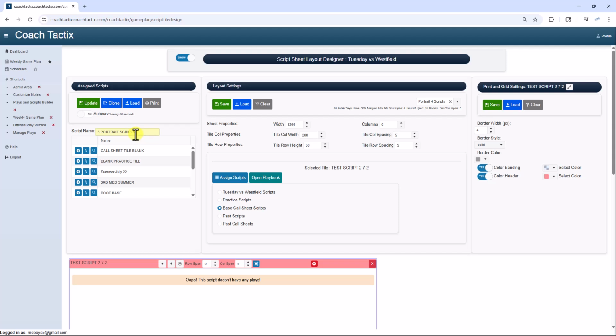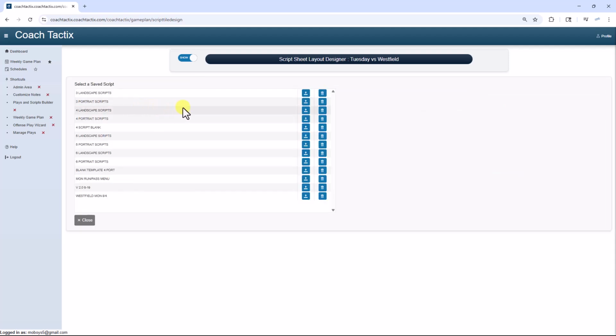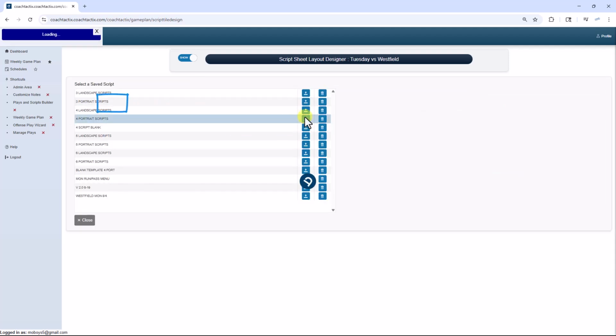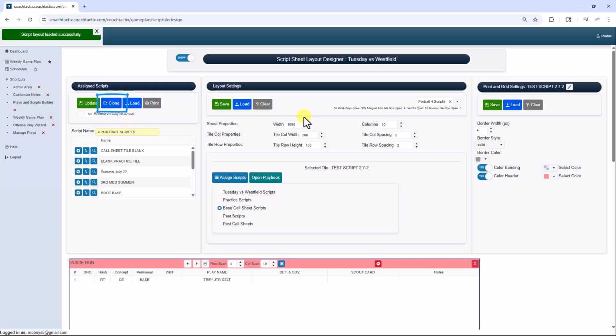Okay, so creating some templates is really important. Once I create this template, I wanted to use this for a day, then I would encourage you to clone it. So let's go back to our Tuesday. Let's click on load, and I'm going to use my 4 portrait scripts. I'm immediately going to clone this, which is making a copy. Clicking on yes, and I'm going to call this the Tuesday Westfield week 2, 25. Okay, we have now saved our template here.